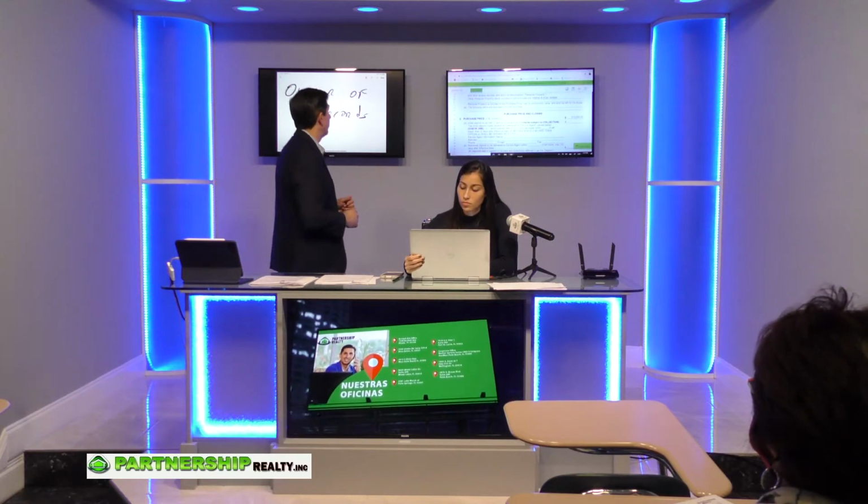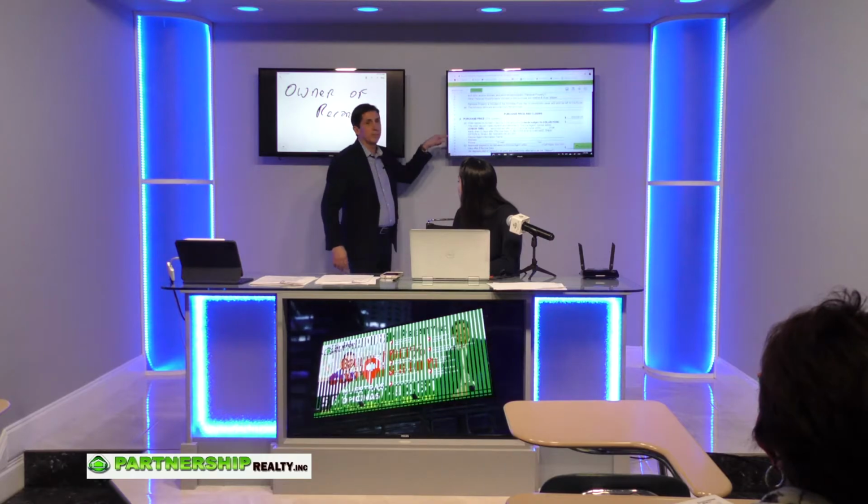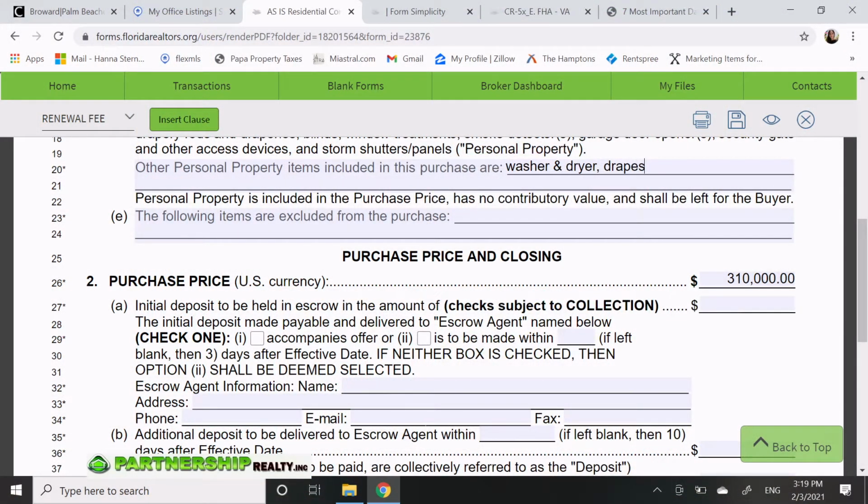Here's something really important. If you look at all these numbers, right next to the numbers, there are little asterisks, okay? That means that those lines are very important. If not, Florida Realtors would not put a little star next to it. So if you see a line with the number and an asterisk right next to it, guess what? It needs to be filled out. It needs to be truly filled out because it's important. If not, they wouldn't put this on there.